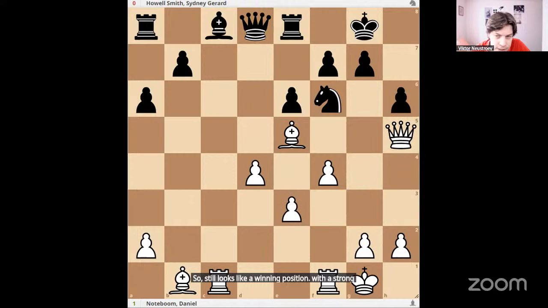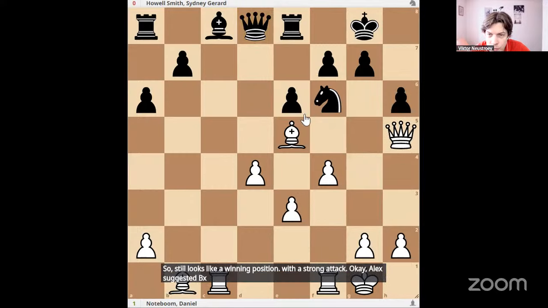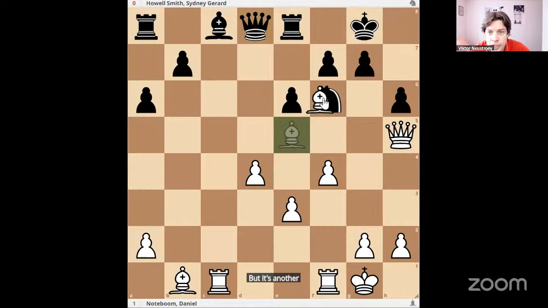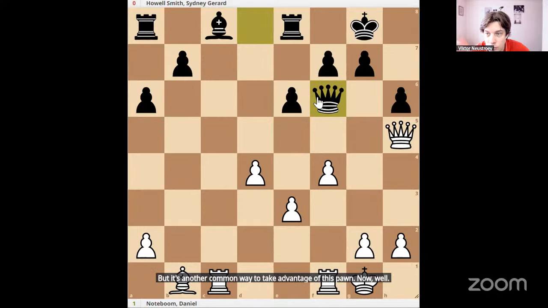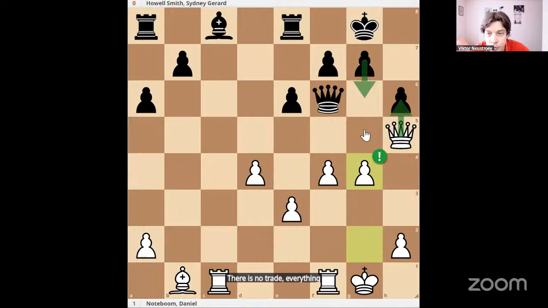Okay, Alex suggested bishop takes f6. This move was played in the game. It's not better than queen h4 or queen h3, but it's another common way to take advantage of this pawn. Now, well, queen takes for sure, and g4, with the idea of playing g5 at the very next move. There is no trade. Everything like that blunders a pawn. g5 blunders everything. f7 is vulnerable then.